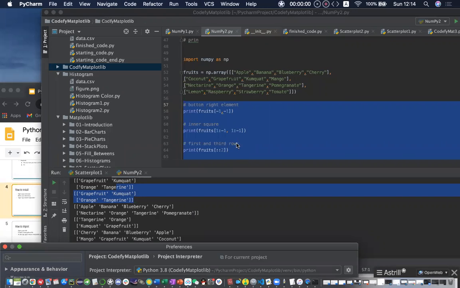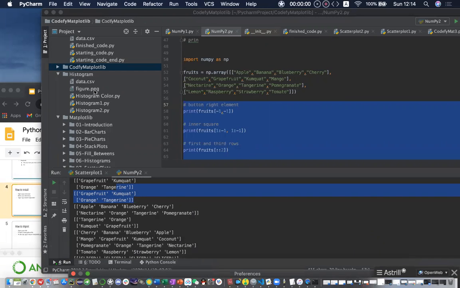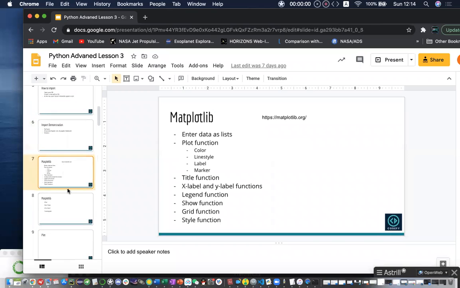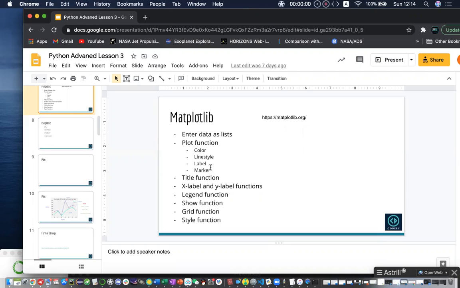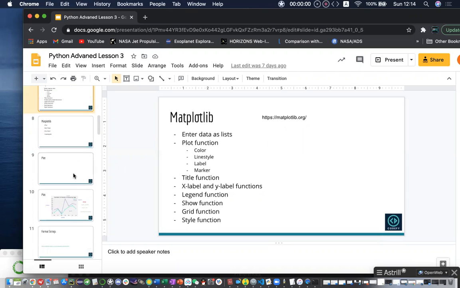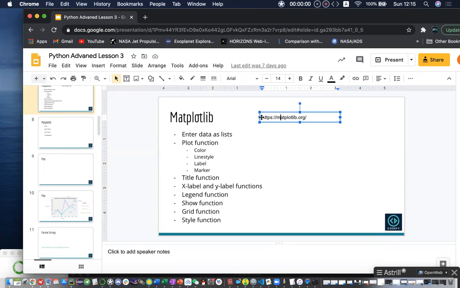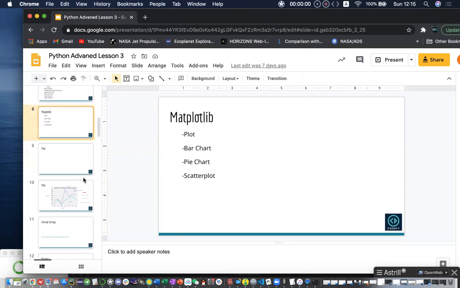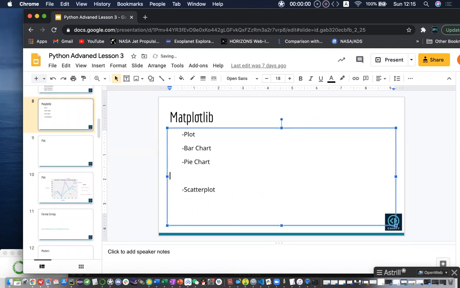And then what we have talked about is basically different functions in matplotlib. We talked about the plot function, color, line style, label, marker, the title function, xlabel and ylabel functions, legend function, show function, grid function, style function, and you can just type this in to find the documentation on matplotlib. For matplotlib, there are several charts, and we have also talked about the histogram.